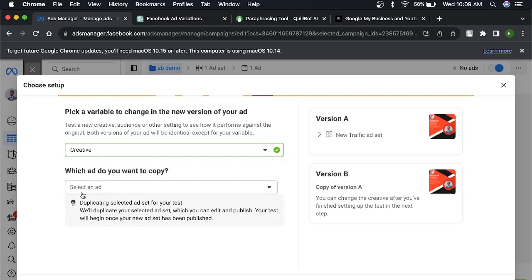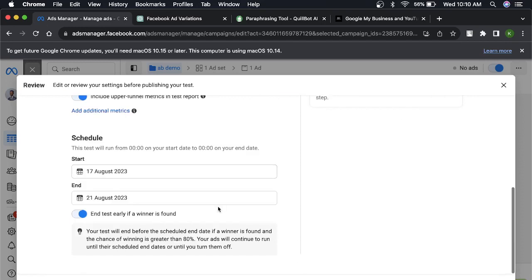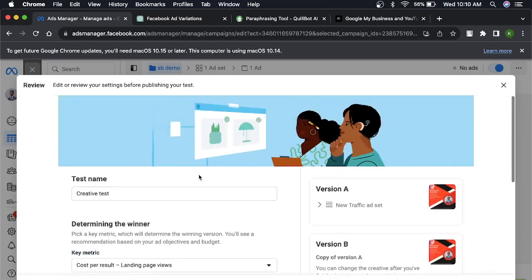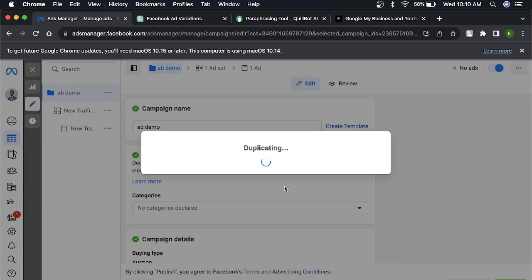They will say, which ad do you want to copy? This is the ad that we want to copy. Remember this ad that we just created? Select it. What they will do is copy everything from the one we've just created and put it in version B and give us an option to change what we want to change. So this is everything. Click duplicate ad set.